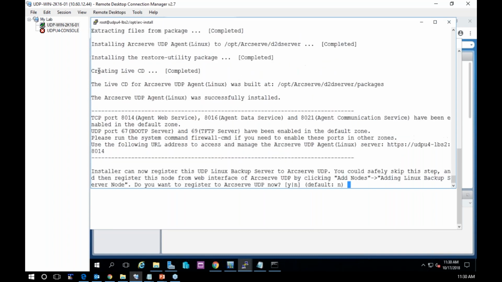Here we can see that it has created the live CD, and Arcserve installation is done. All the ports that have been mentioned need to be opened up. For the ease of demo, we do not have any kind of firewall here, so all these ports would be opened up by default. Now, the next thing is registering this UDP Linux backup to Arcserve UDP.